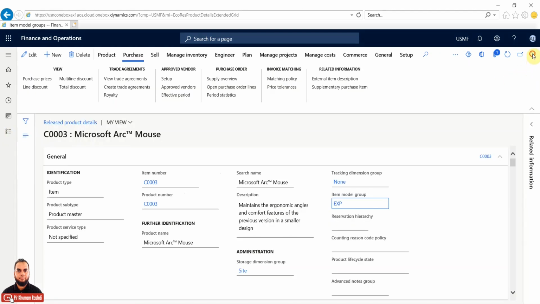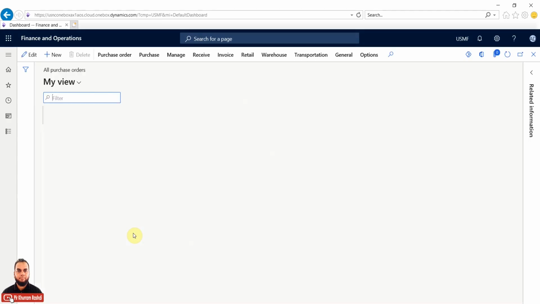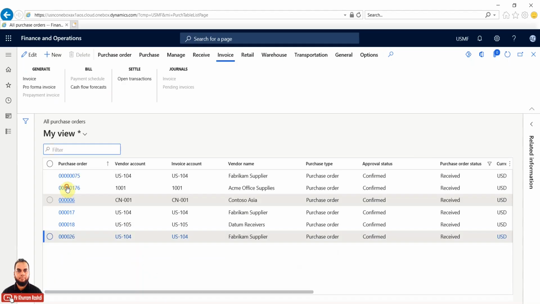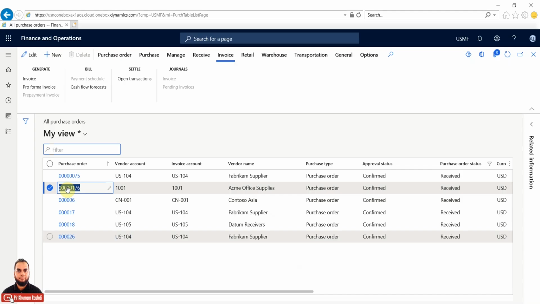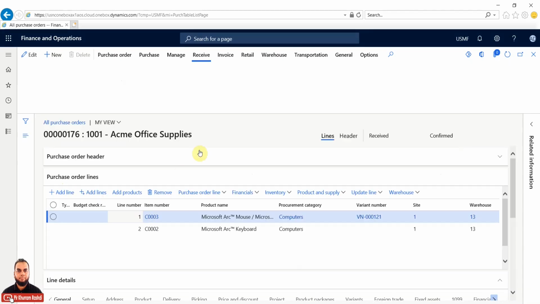So let's go back to our purchase order. We can open purchase order also from accounts payable, but from accounts payable the purchase requisition, RFQs, those forms will not be available, because this is only for the finance part. So 176 is our purchase order number. Just open the purchase order, and now we will be invoicing the purchase order.